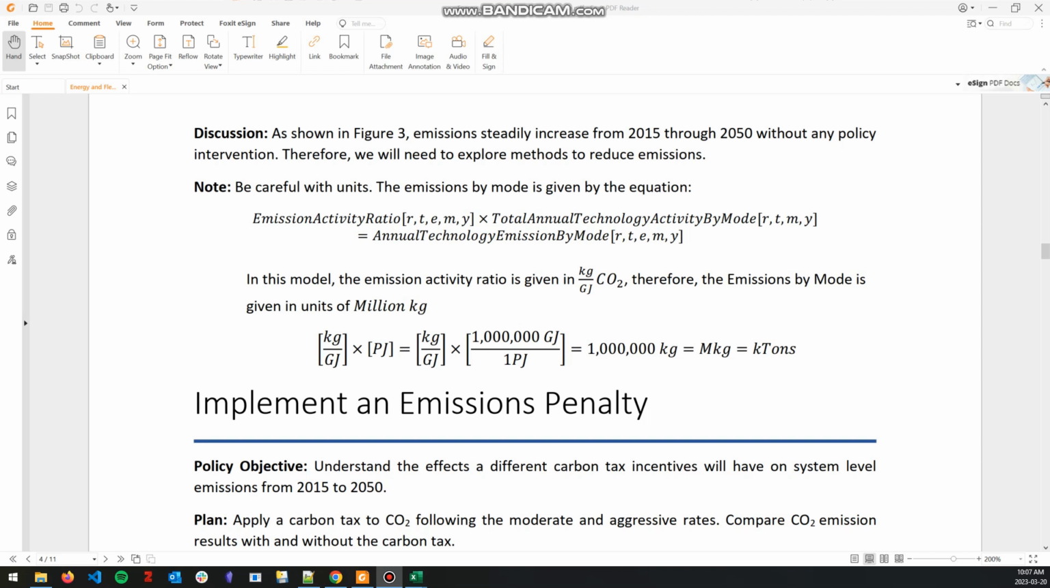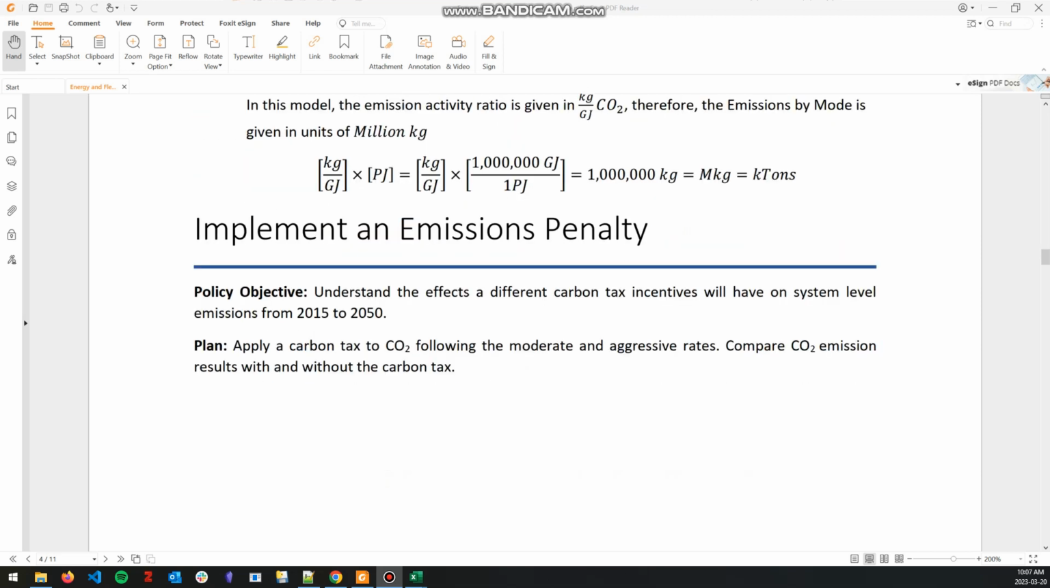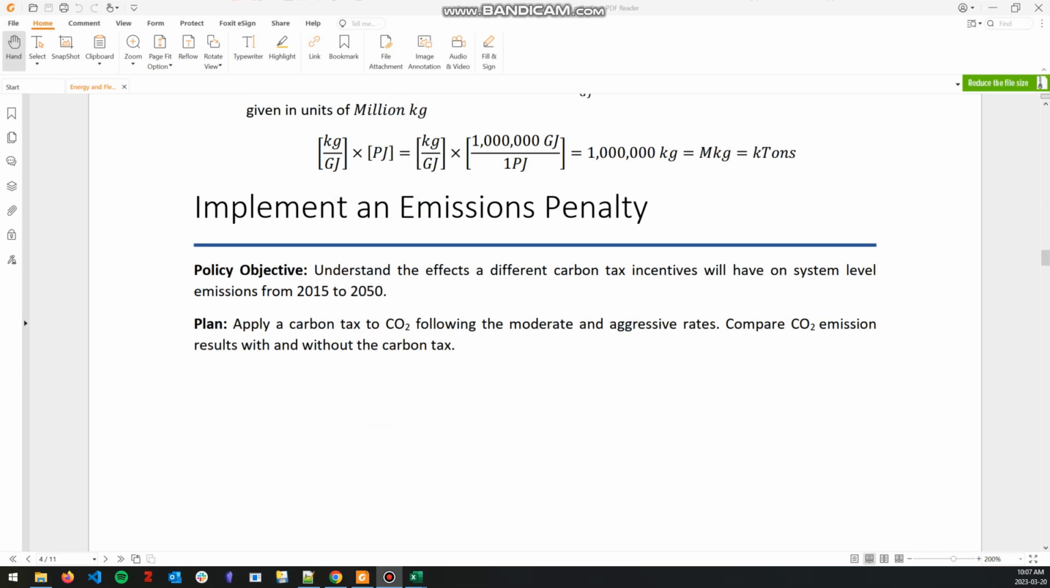The next step is to now implement an emission penalty in the model. So our policy objective will be to understand the effects different carbon tax incentives will have on system level emissions from 2015 to 2050. To analyze these effects, we're going to apply a carbon tax for moderate and aggressive emission penalty rates. And we're going to compare the CO2 emissions with our reference scenario we just ran.